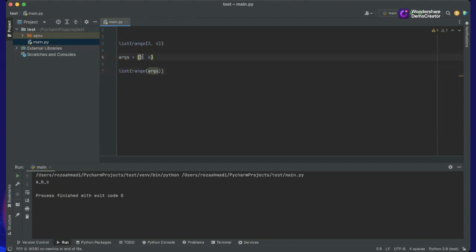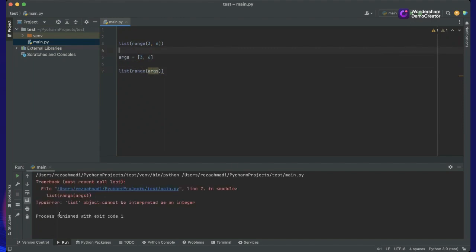Can I pass the 3 and 6 like this to the range? No. If I run it, we will see an error. Let's run it. List object cannot be interpreted as an integer. It sees this one as a list. It doesn't accept a list. But there is a trick that we can do.